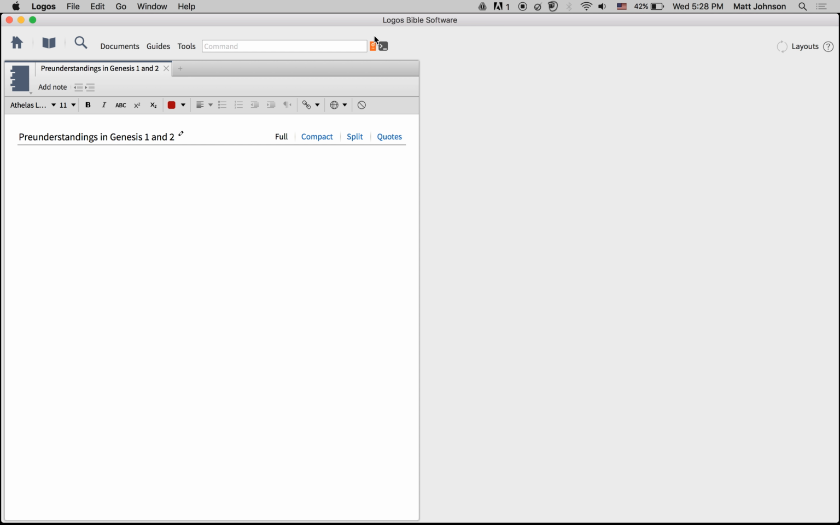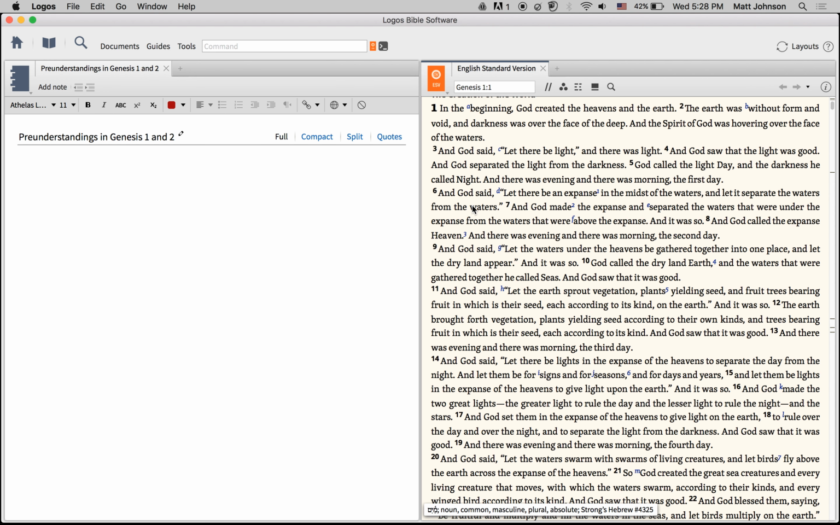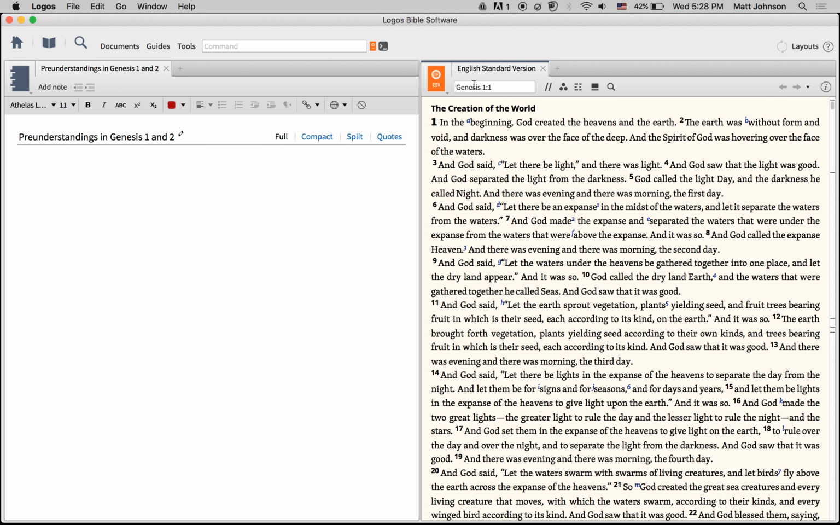Now I'm going to open my ESV Bible. And what I'm going to show you is how we can actually link a note to a Bible verse. So I'm in the ESV, Genesis 1, and I was reading it the other day, and I was thinking about how in Genesis 1:2 it says the earth was without form and void, but then it says the Spirit of God was hovering over the face of the waters. And when I hear void, I think nothing, and so I'm wondering, how is there water if there's nothing?